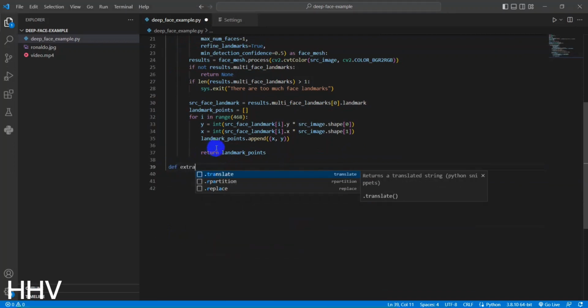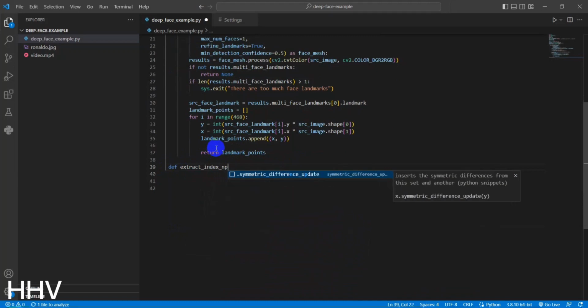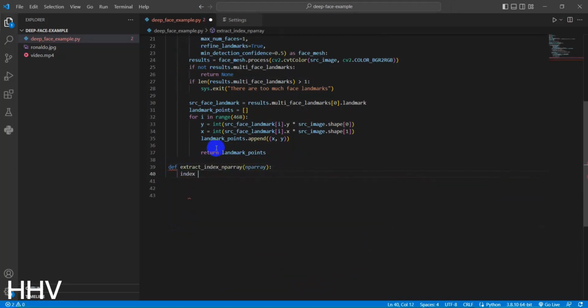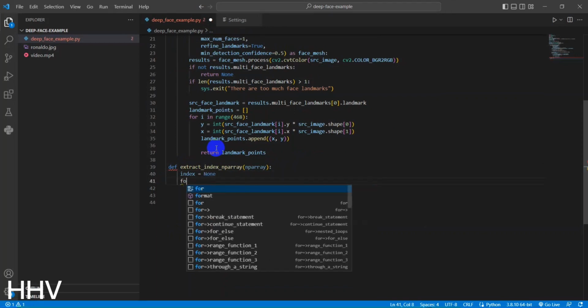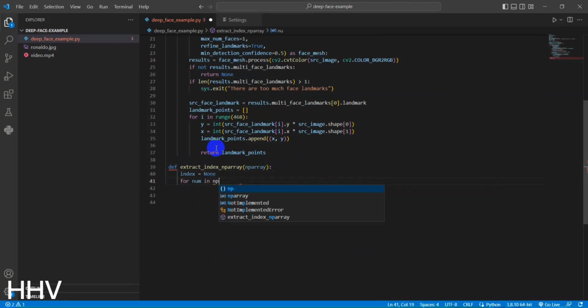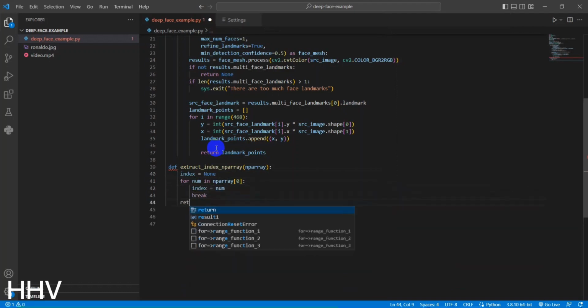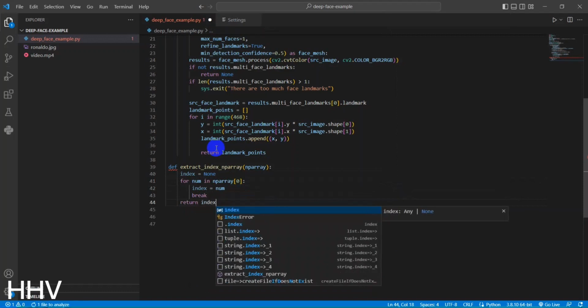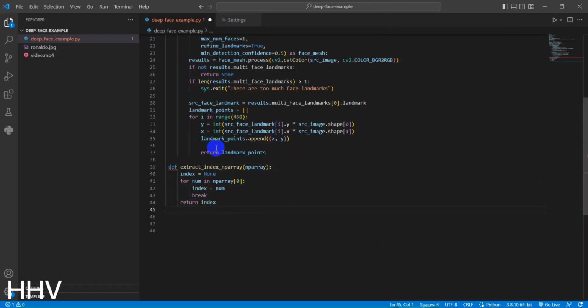This line defines the function extractIndex_nparray that takes a numpy array, nparray, as a parameter. These lines iterate over the elements of the first dimension, nparray[0], of the input array. The loop assigns each element to the variable num. Since there is a break statement after the first iteration, only the first element is extracted, and subsequent elements are not processed. This line returns the extracted element stored in the variable index.